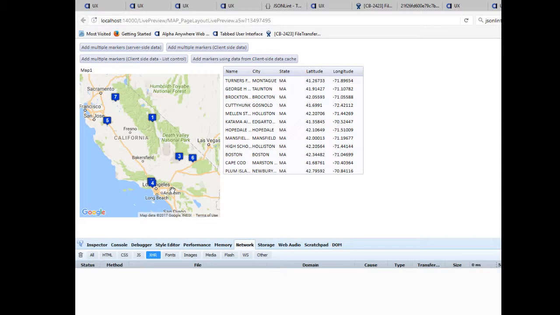So what we've shown over here is the various actions that add multiple markers to the map, either with server-side data or client-side data. And now we're going to, in the next video, go through how these various actions were defined to use client-side data for the map markers. Thanks very much.